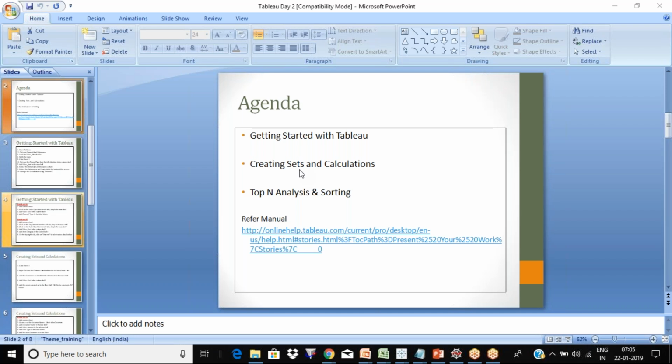Correct. So set is used to subset. You can remember it like subset. Set is used to subset your data. And there are three different ways of subsetting and creating a set. What are they? There are three different ways of creating a set.